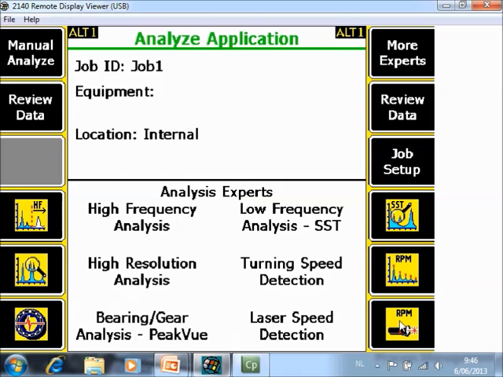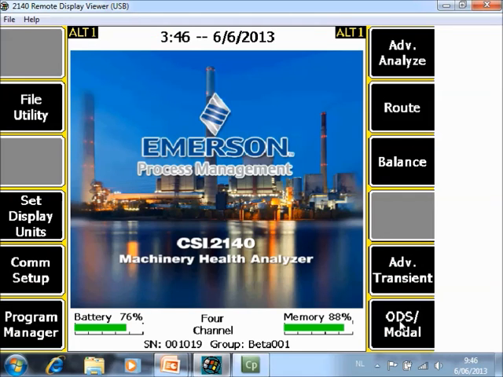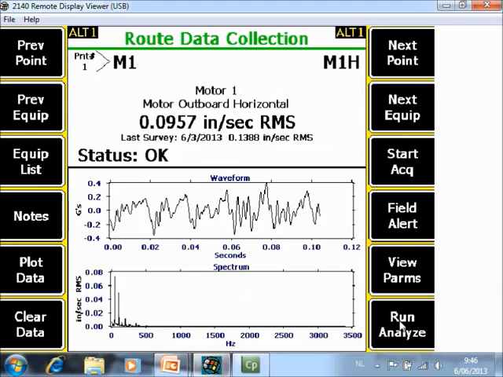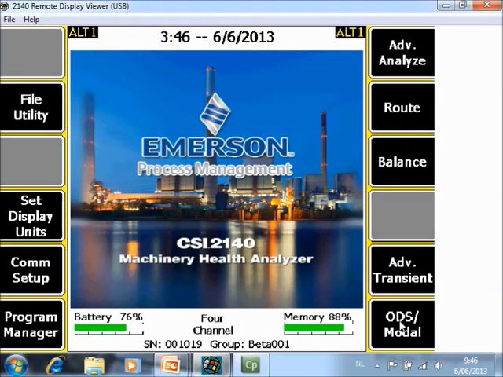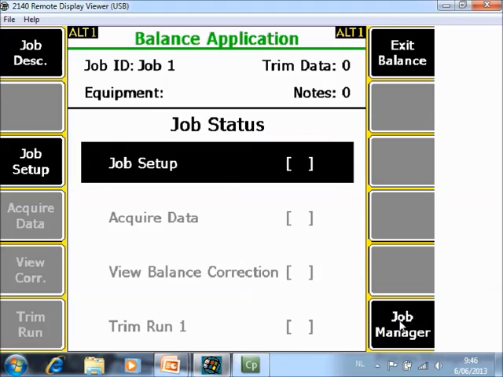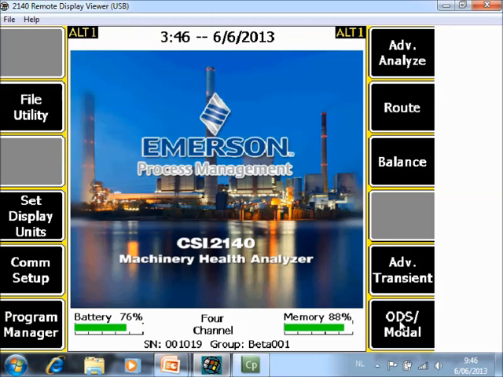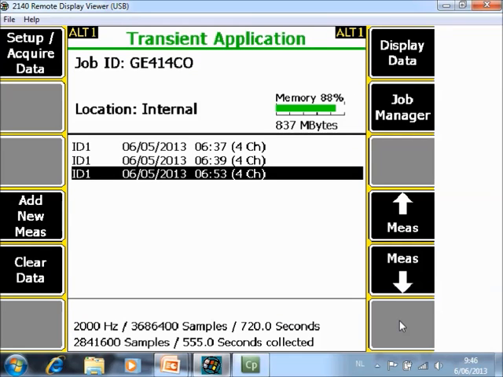This is the home screen of the Analyze application. F8 Root. This is an example of a root mode. F9 Balance. This is the home screen of the balancing application. F11 Transient. This is the screen of the transient application.